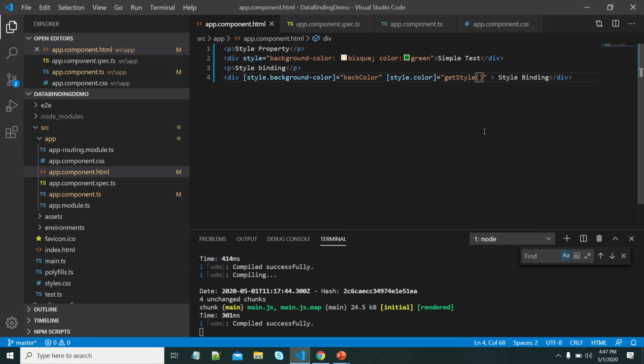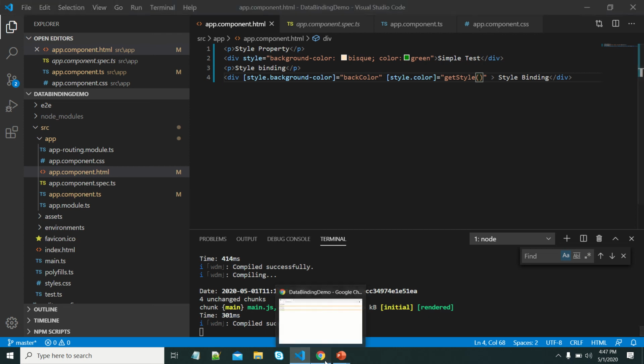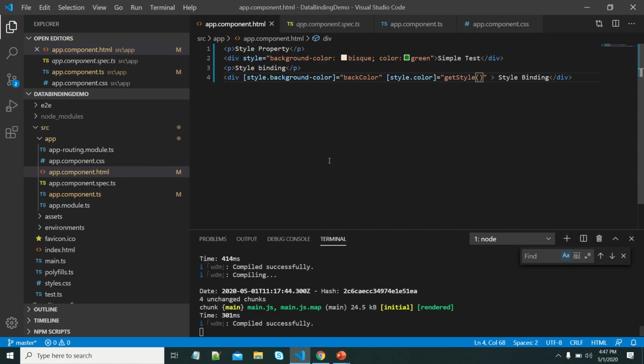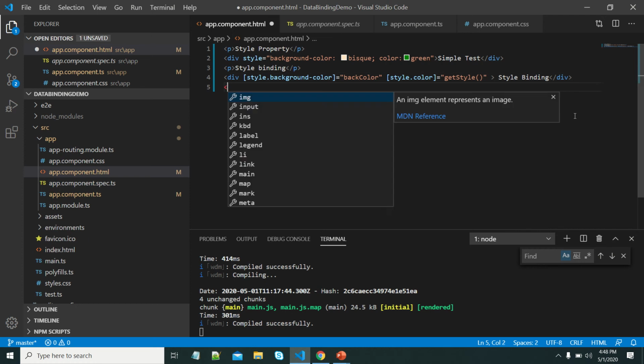All this we learned in property binding. Same way we are using, but the data we are binding to the style. That's why this is called style binding. Let me try this. Yeah, we can see that style is applied. Here the problem is if you want to add multiple styles. To address this problem, we have ngStyle in Angular. Let us try to understand that also.